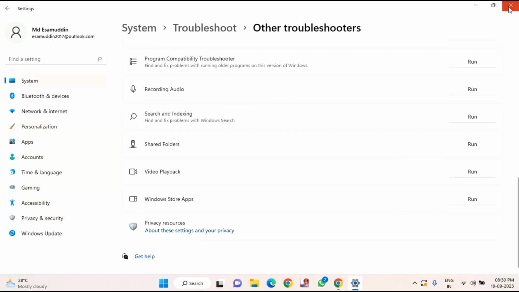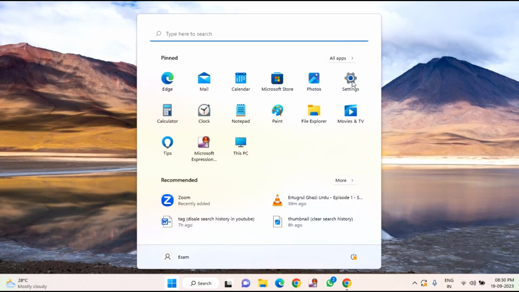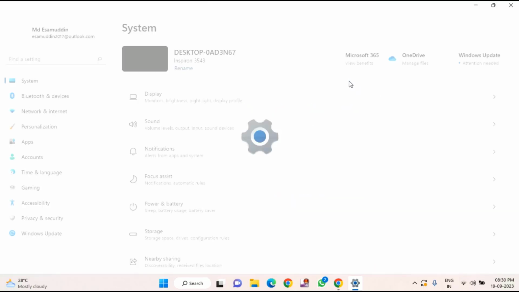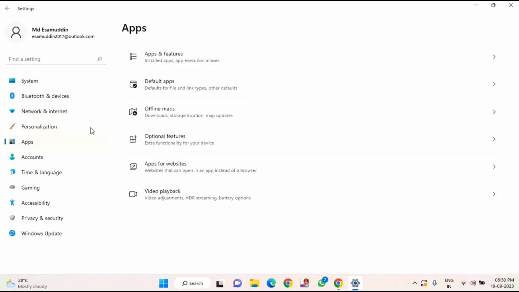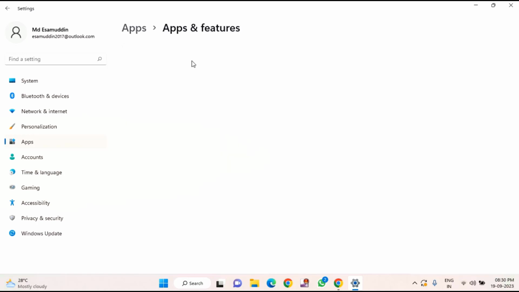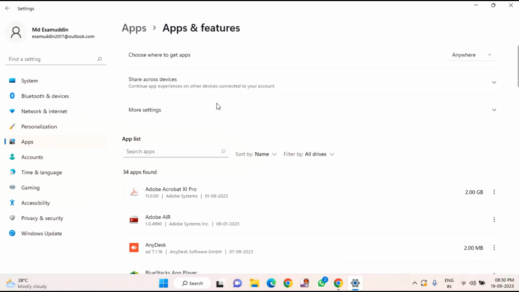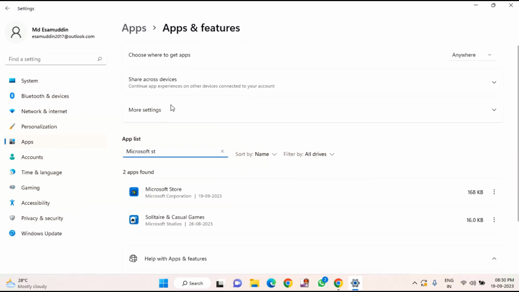again you just need to click on Settings, click on Apps, click on Apps and Features or Installed Apps. In this you need to find Microsoft Store. You can see here Microsoft Store. Just click on these three dots, click on Advanced options.